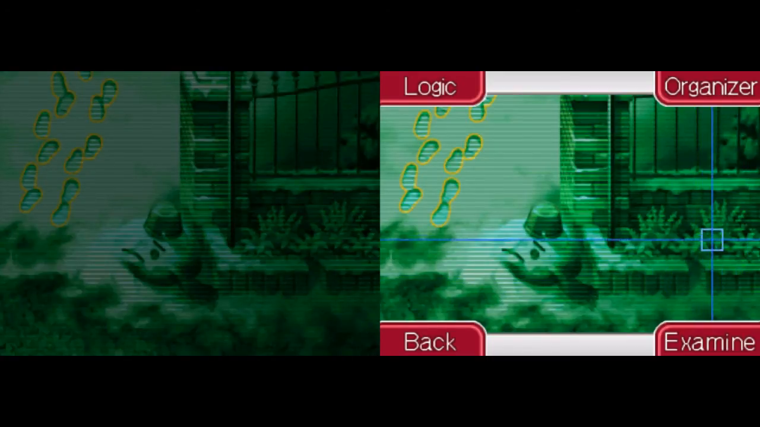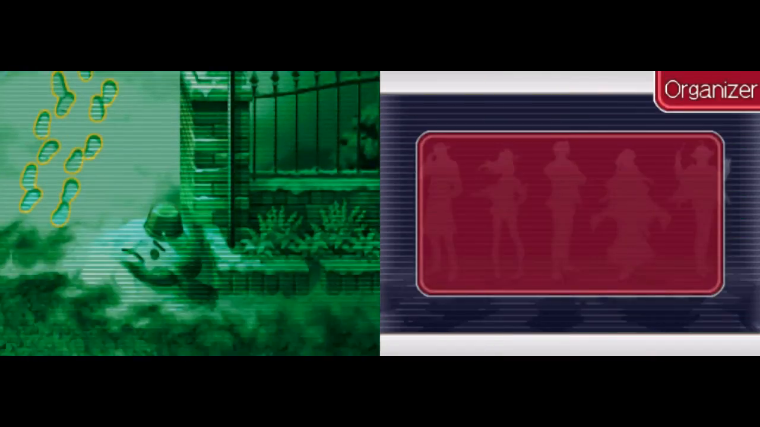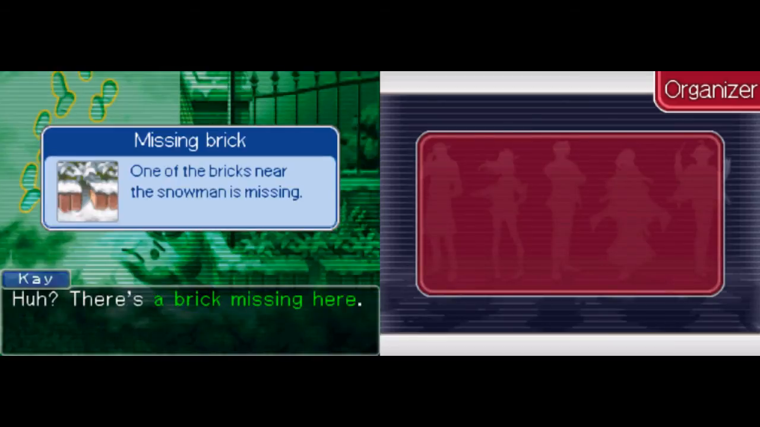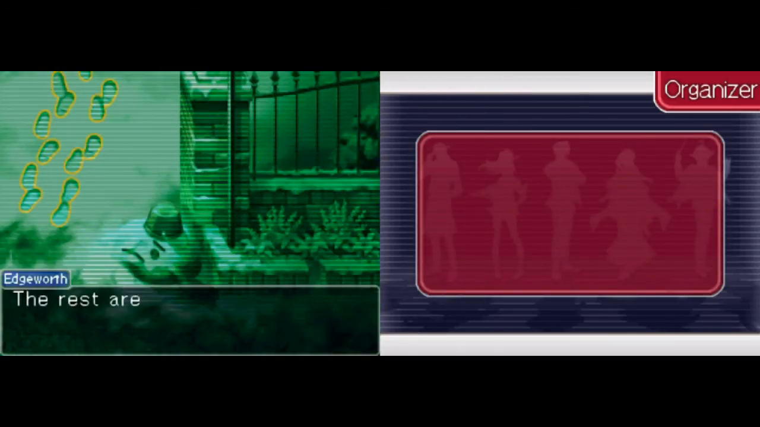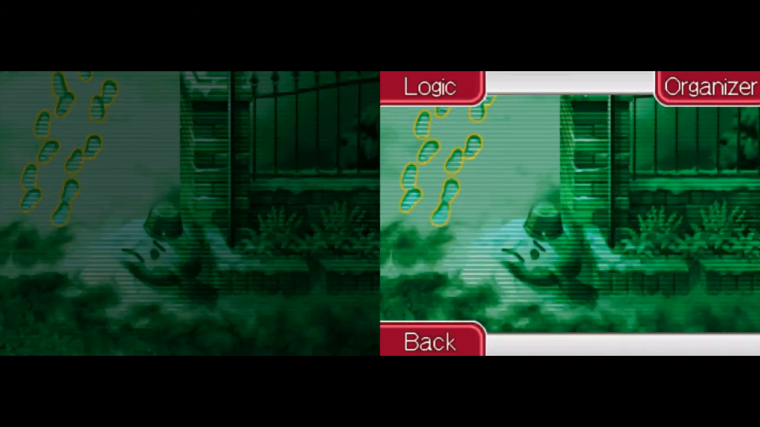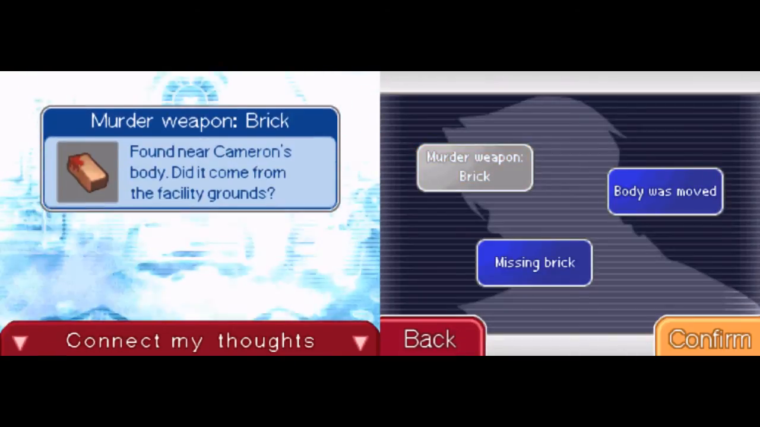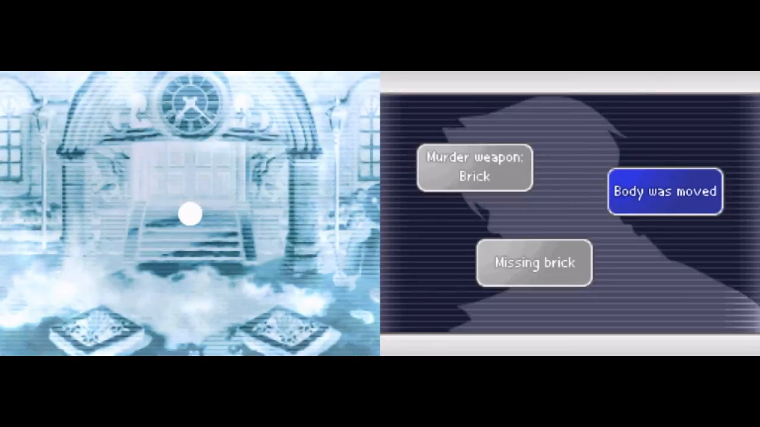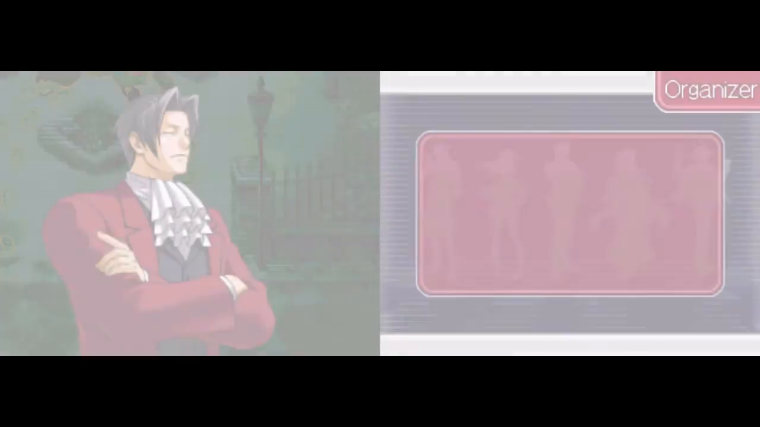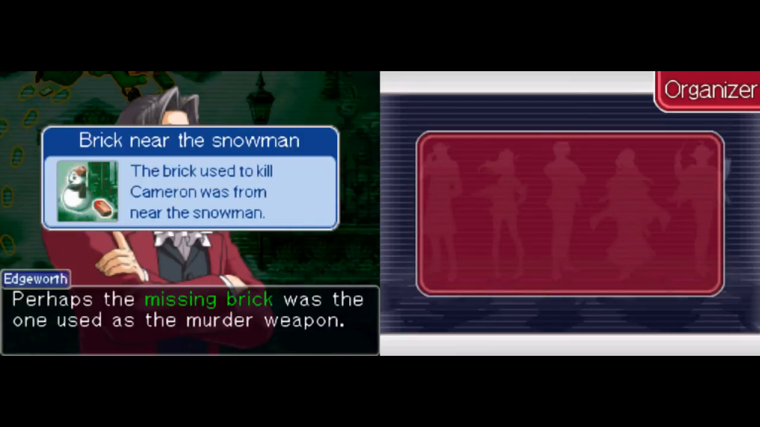I thought these were two separate flower beds or something. Why didn't I... Huh? There's a brick missing here. The rest are all in order. It's strange that only this one is missing. There you go. So that's where the murder weapon's from. I don't know why I missed that. Perhaps the missing brick was the one used as a murder weapon.